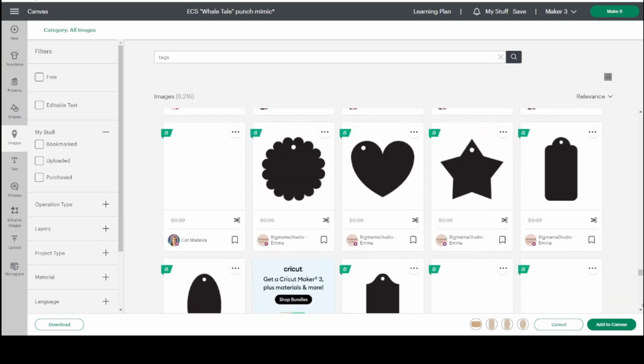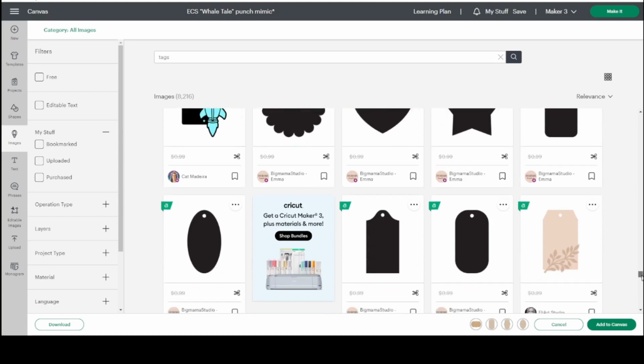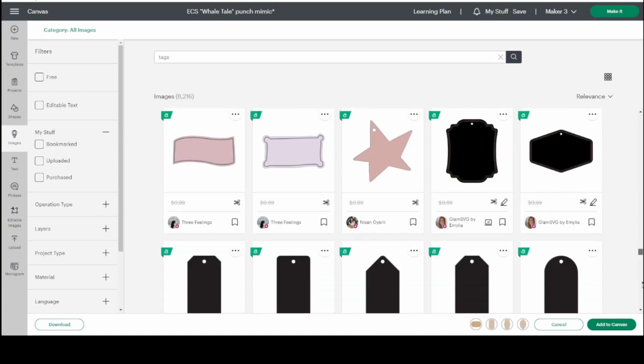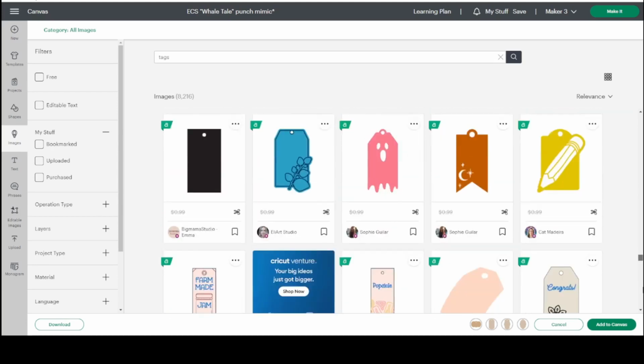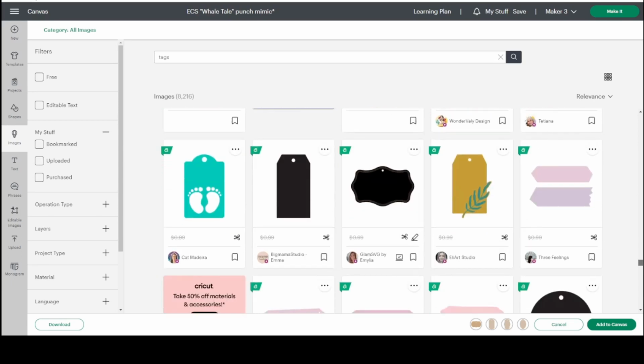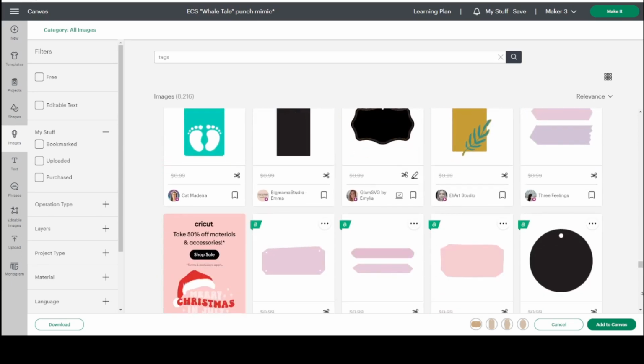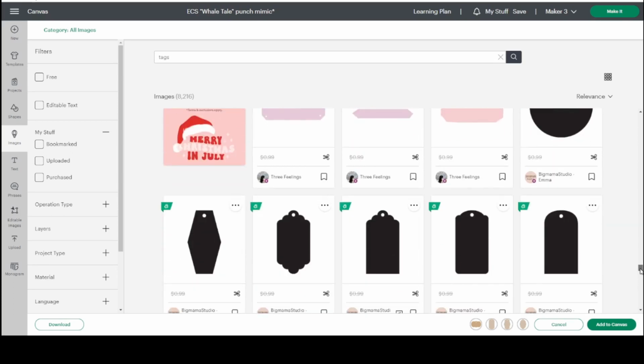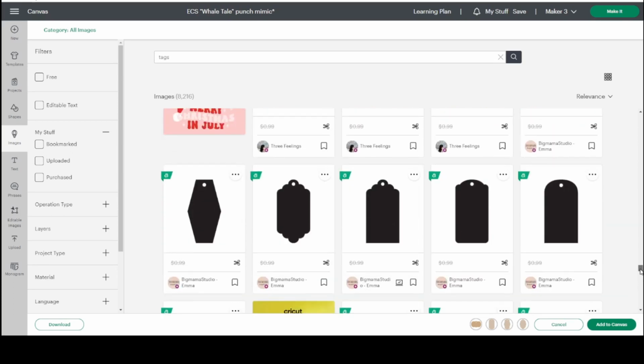Oh, come on. Nope. But as you can see, there's a lot of interesting shapes in here, and you really can do this with any number of different shapes. Okay, I'm going to pick that one. It might be similar to one I've already picked, but we'll do it anyway.